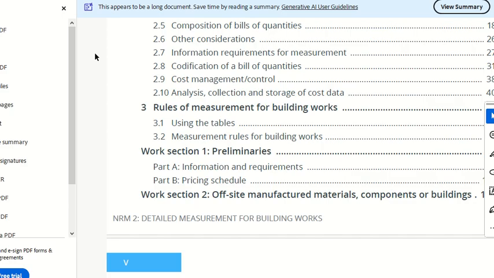From this list, work section 1 is about preliminaries. It is about information gathering and price gathering and so on. So it is not a construction activity. This is something which you do before construction. Clear? So our activities start from work section number 2.